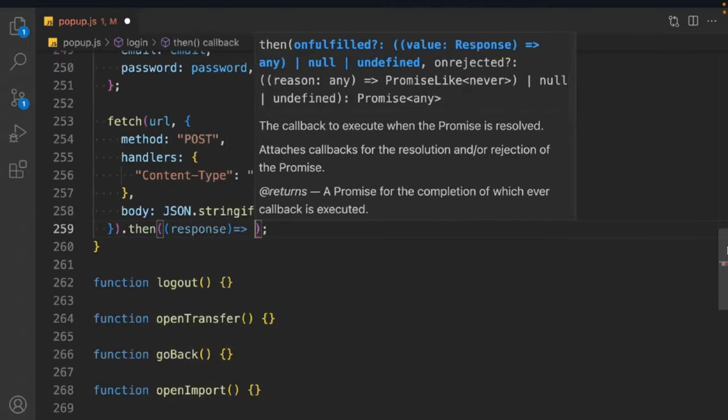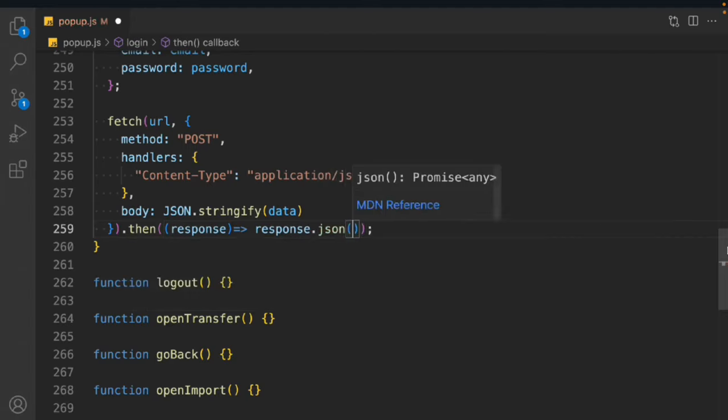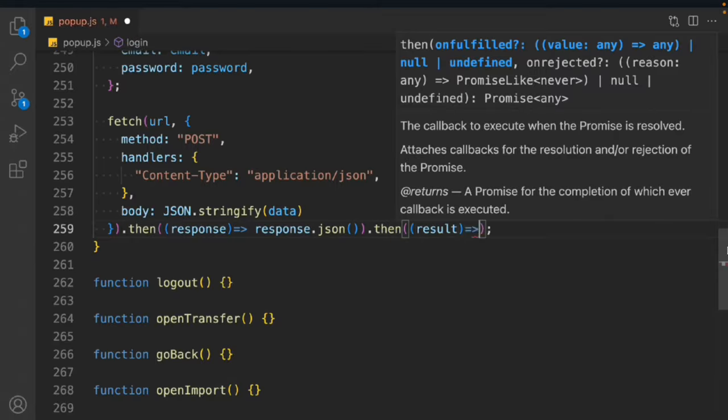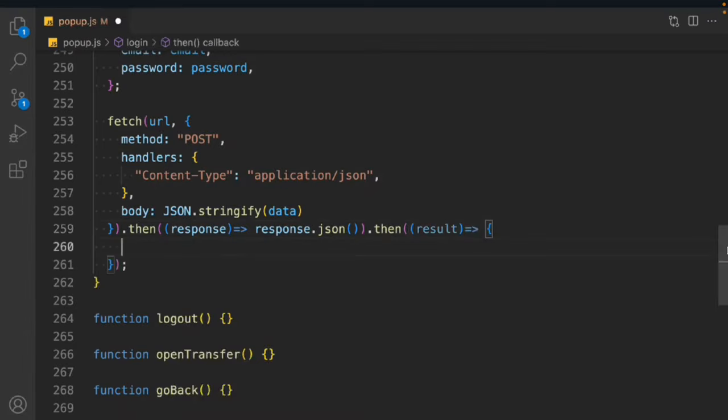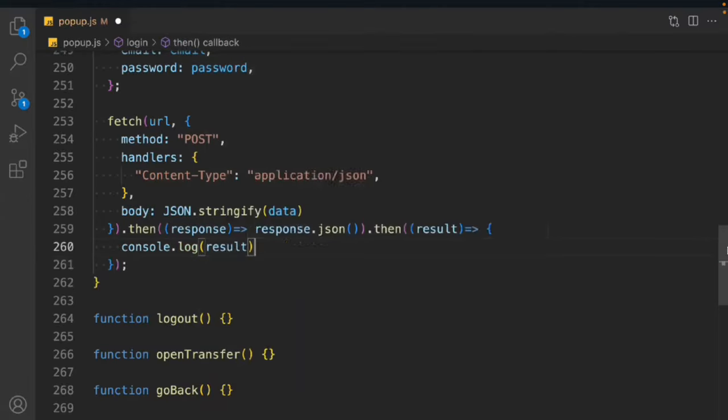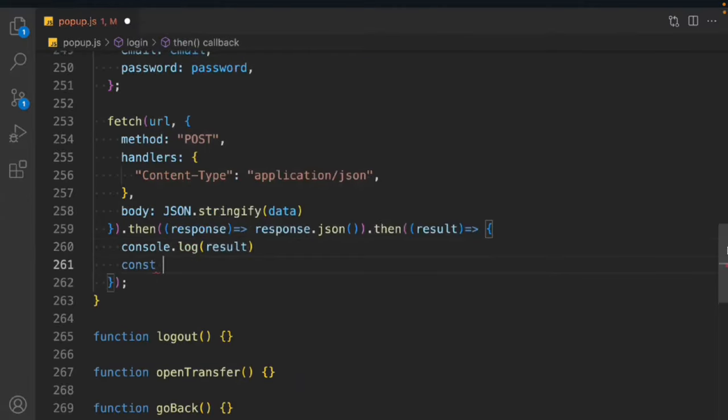So we'll take that, we'll say response.json, then we're going to call then, and we'll say result, and we're going to simply do one thing. We're going to simply console log out the entire result. You can have a look, and we're going to define what data we want to send back to the user when we work on the API section.